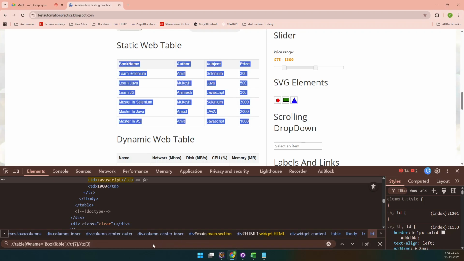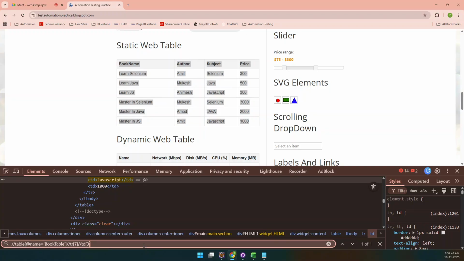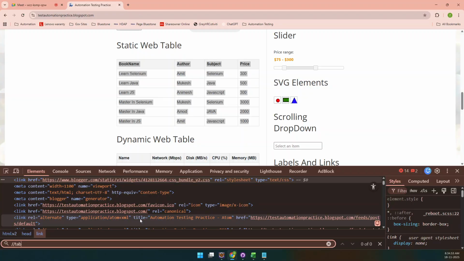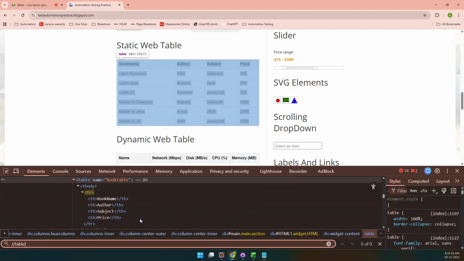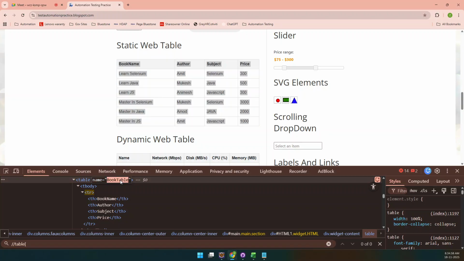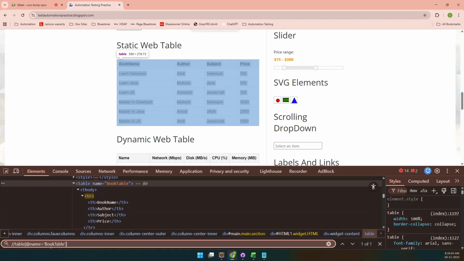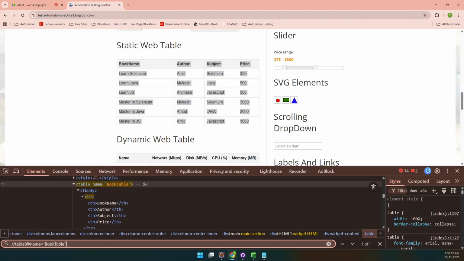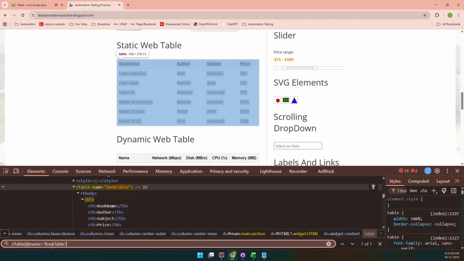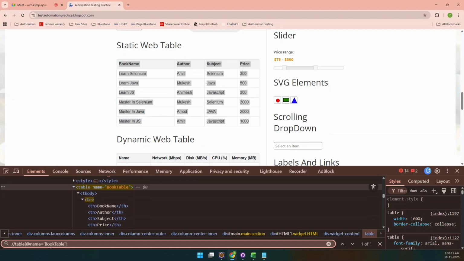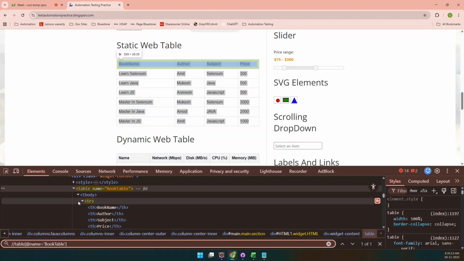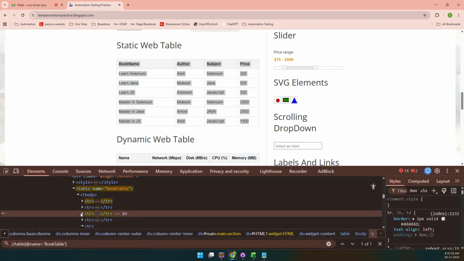Let me do one thing. It's pretty simple, guys. Nothing much to worry about. Just double tap and give the table, and just give the name. Just give at the rate of name equals to. So this is getting the total. If you could see, it is highlighting the whole table, but you want only the rows.